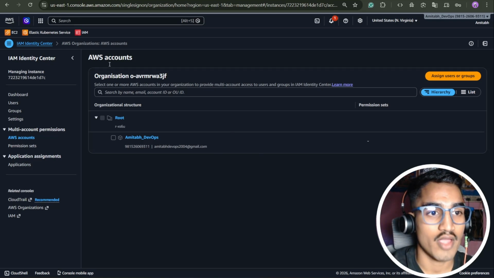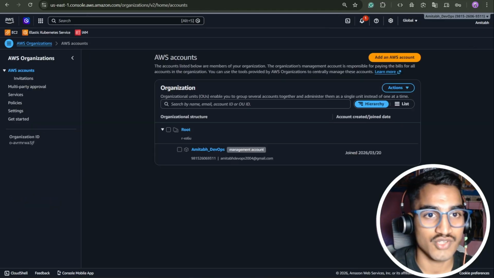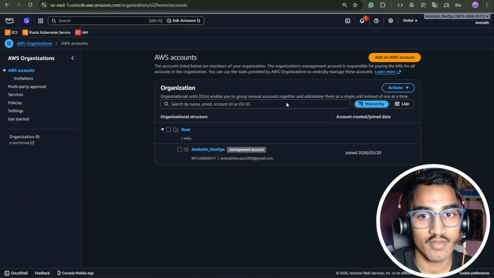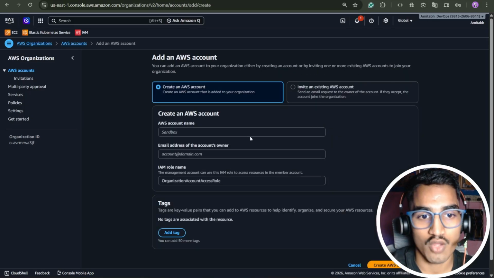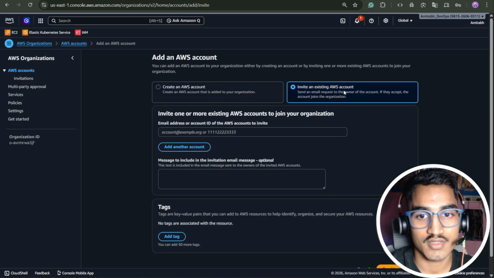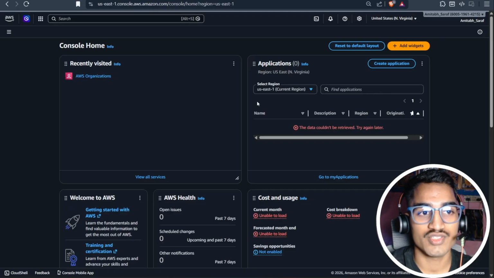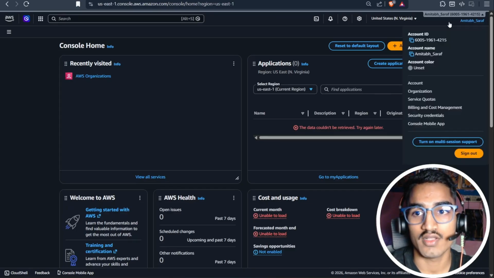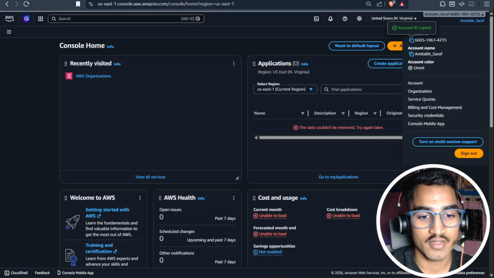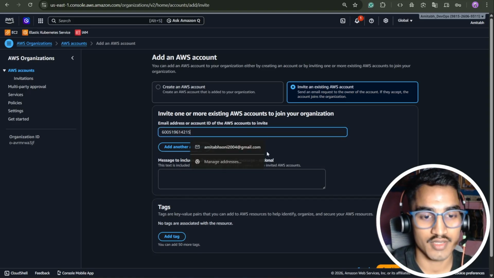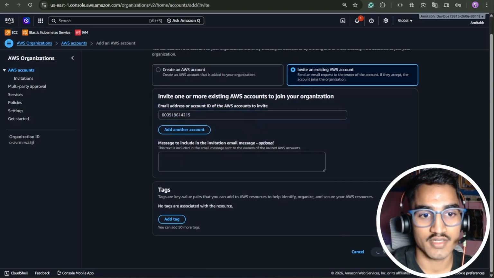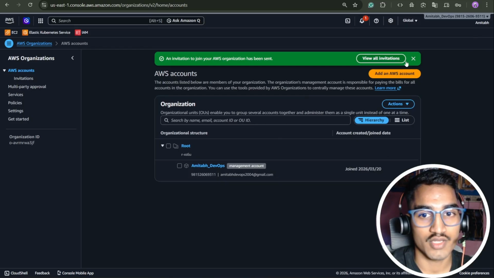So for that, you have to go in AWS Organizations, because you cannot add from there. So you have to add an AWS account. So I will invite an existing AWS account. This is my second AWS account. I will simply copy the account ID, go here and paste it here. So I will send the invitation. Now the invitation has been sent.